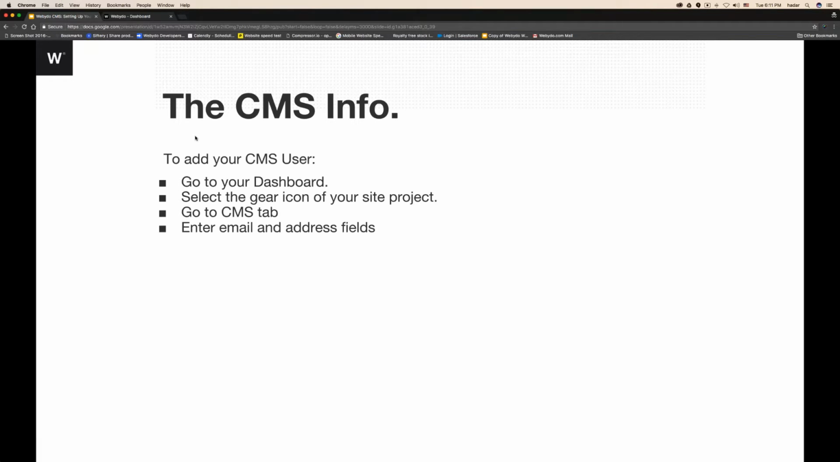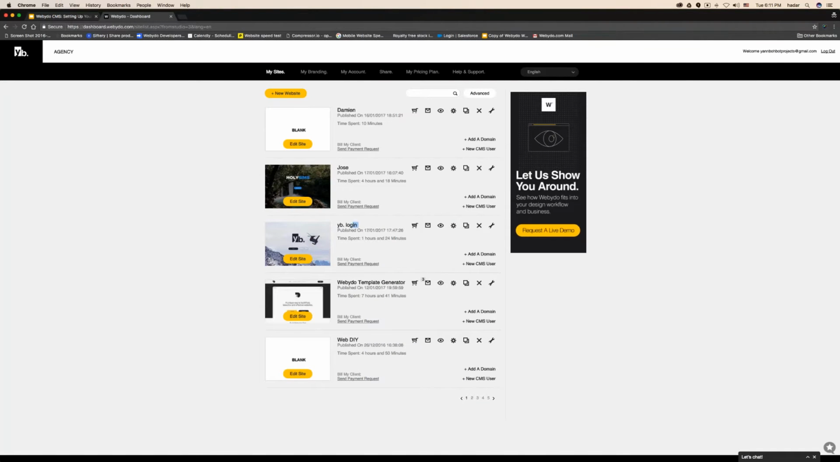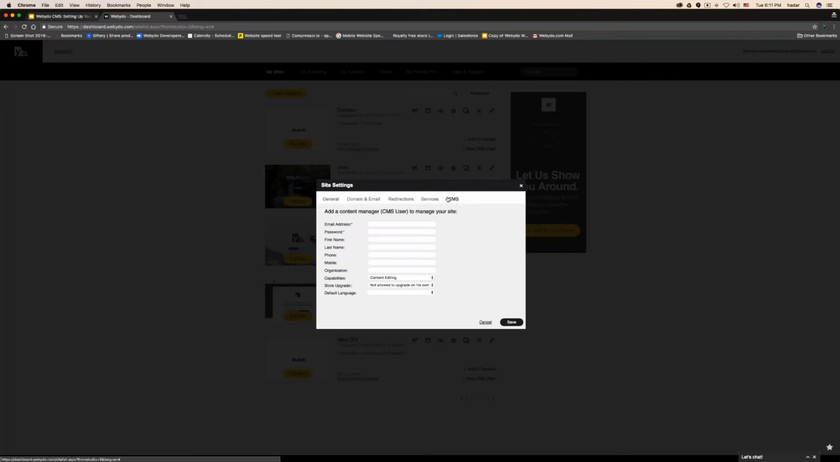To add your CMS user, first of all, you need to go to your dashboard and select the gear icon of your site project. So let's do that together. So let's say this is YB login. I'm going to go here. This is my dashboard. This is the setting. Next, what do I need to do? Go to the CMS tab and enter the email address field. Okay, so email address, let's say test@webydotest.com.